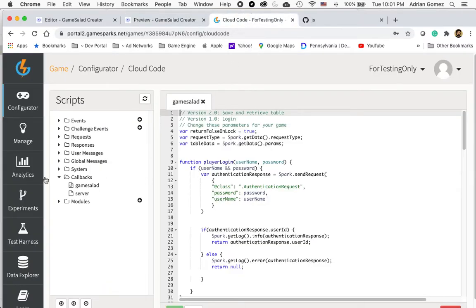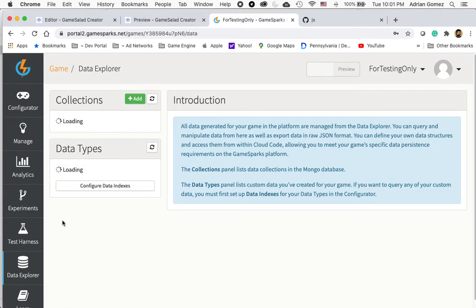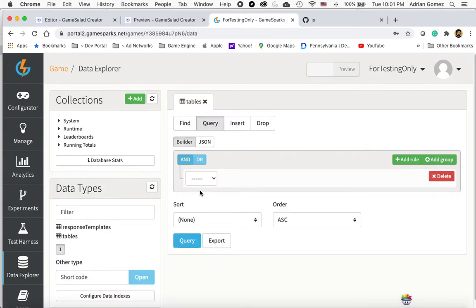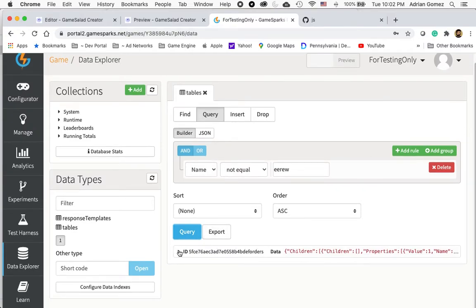And so if I go in here, Data Explorer and Table, and I do a query, I only have one entry, so I could just search by.